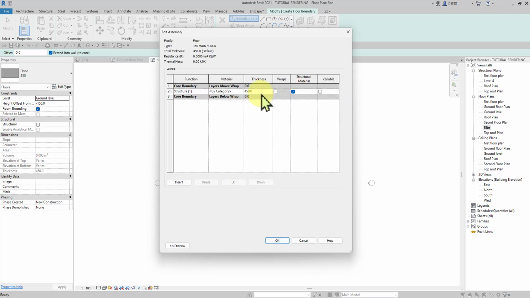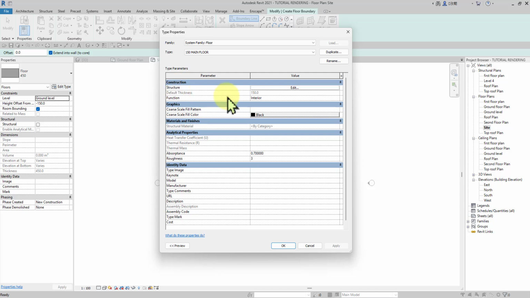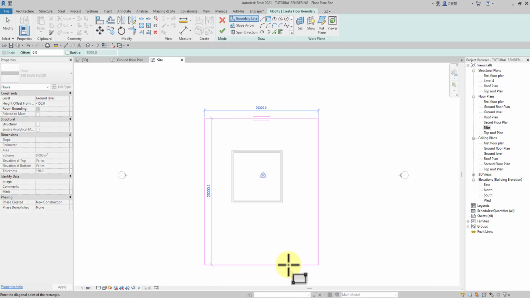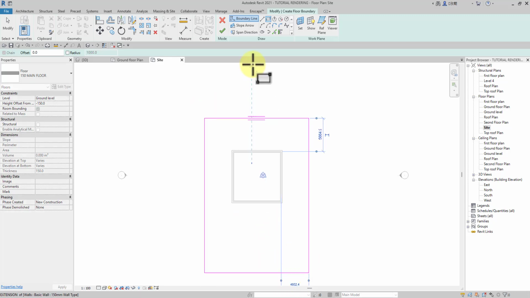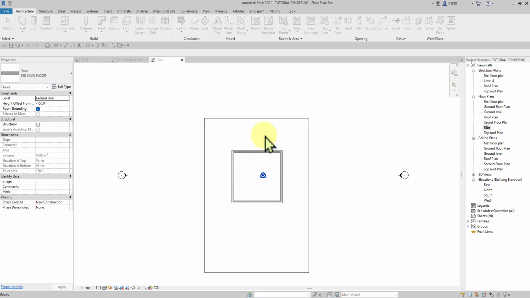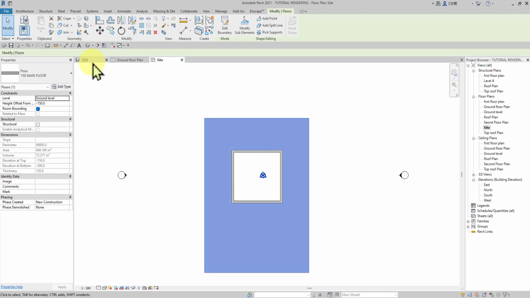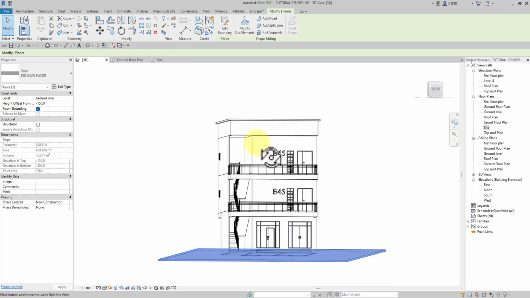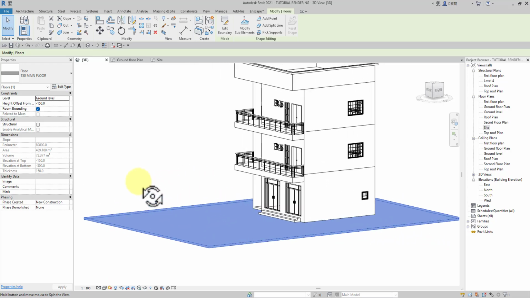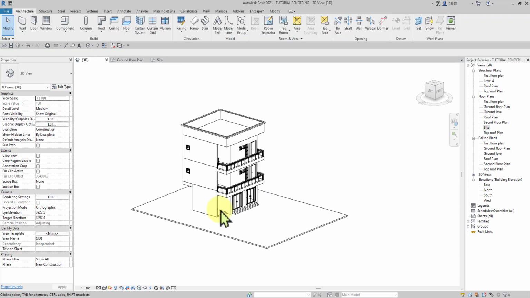Head straight into the edit type, and then I'm going to change the thickness. I'm going to make that 150. Click on OK, and then we click on this box sign right there, and we are going to draw that to cover our building, which is perfect. And we are going to finish that, save the project. Make sure you guys always save. Head straight into the 3D view, and our building is sitting exactly where we want it to sit, which is perfect.